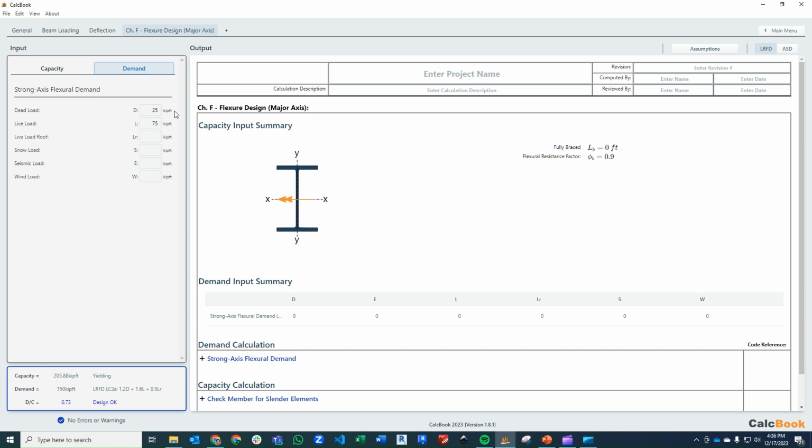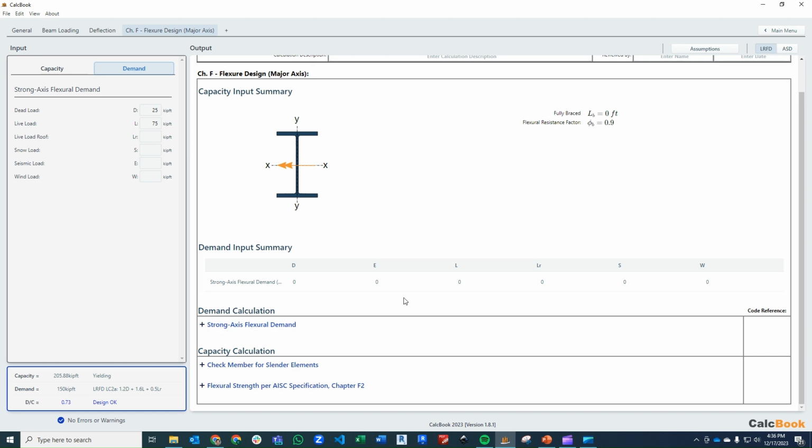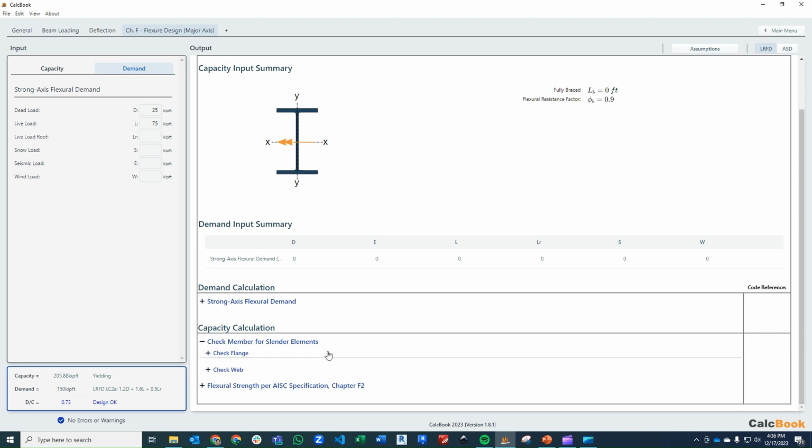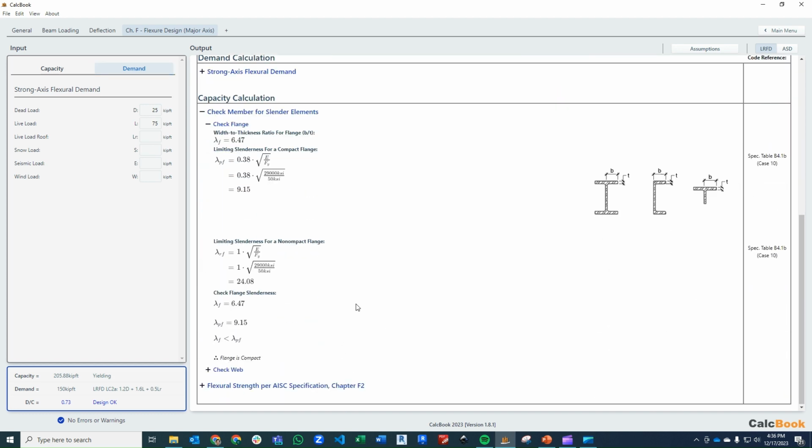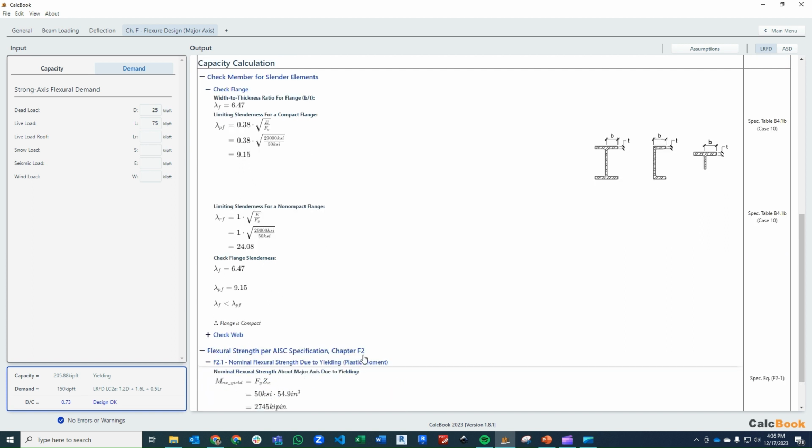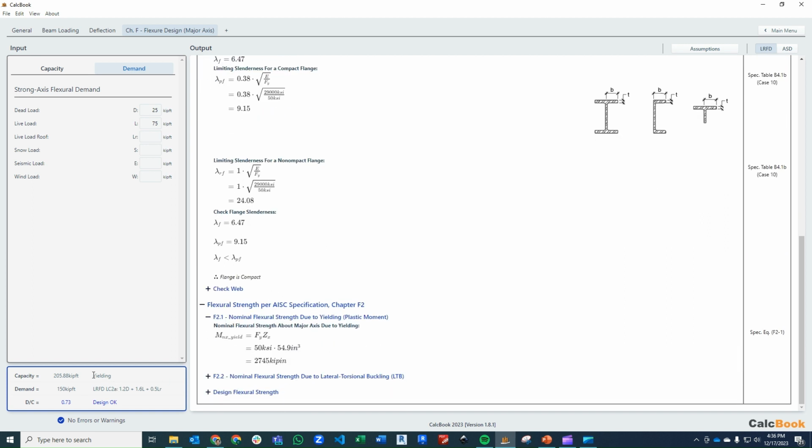So we've got 25 kip feet of dead moment and then 75 kip feet of live moment. And like we've done in other videos and other designs, we can go through and check all the different aspects of the calculation for the capacity of the section. And then finally here in our output window, we get our capacity of 205 kip feet and our demand of 150 kip feet and a DC of 0.73. So the design is okay for this one.